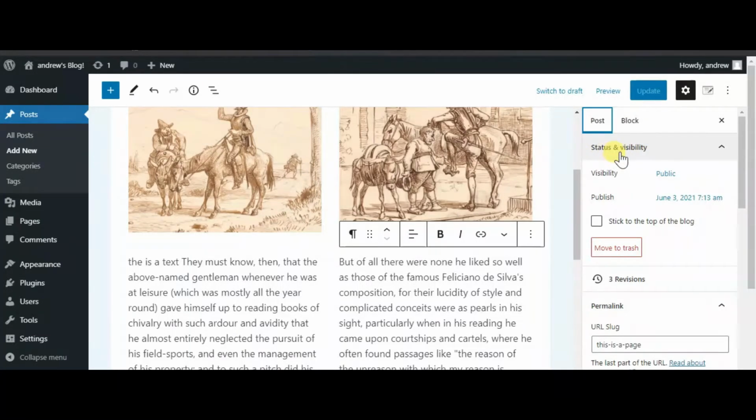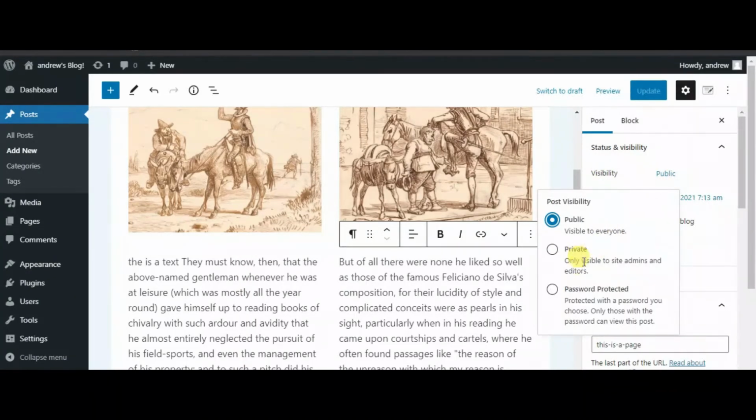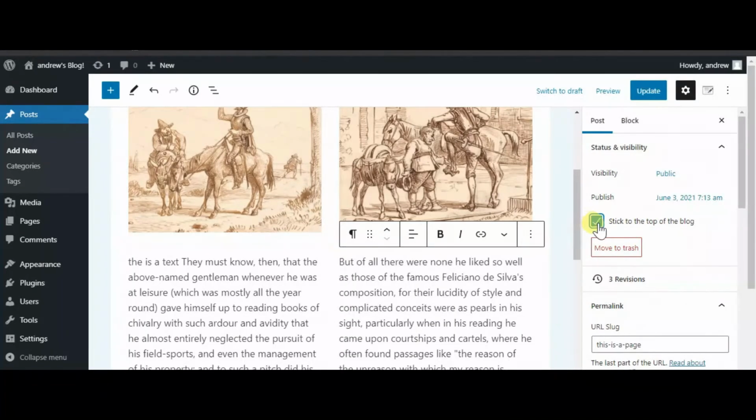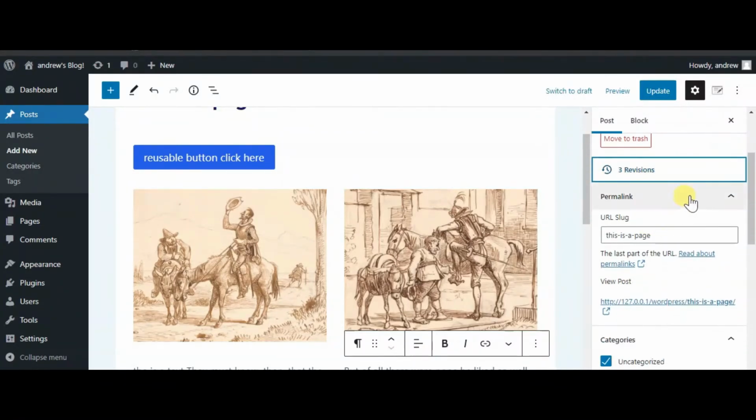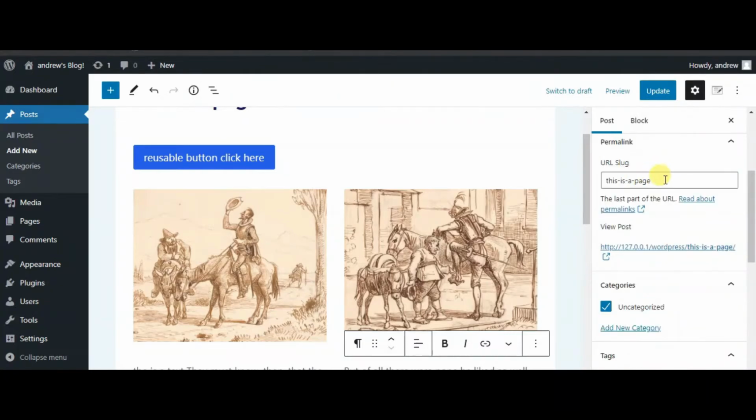At the status and visibility, you can change the visibility to public, private, or password protected. And you can also check on stick to the top of the blog. The next one, you can see the revision here. You can return back to the older revision. And the next one is permalink. You can change your URL slug here, and you can also copy your URL address from here.